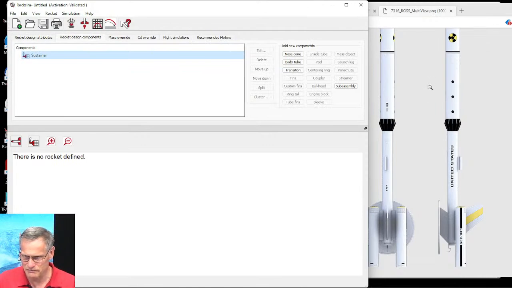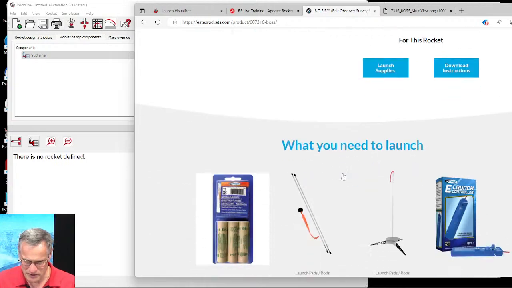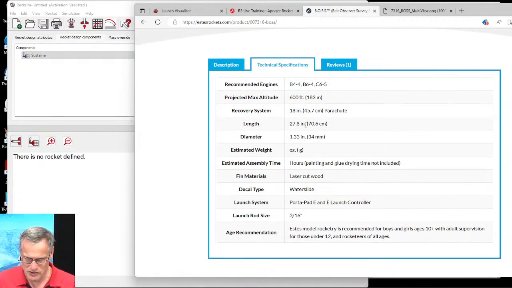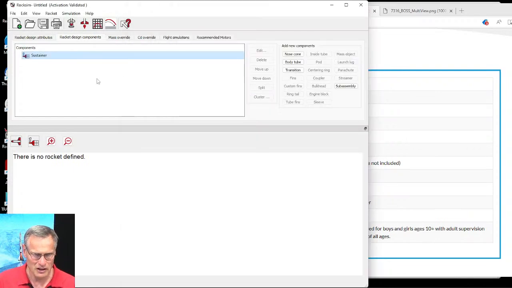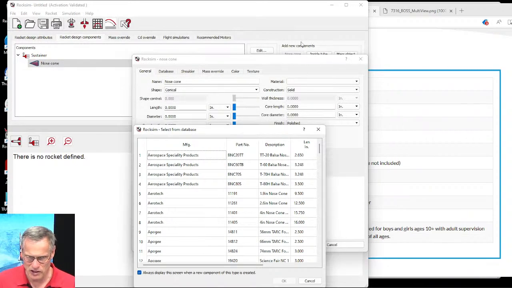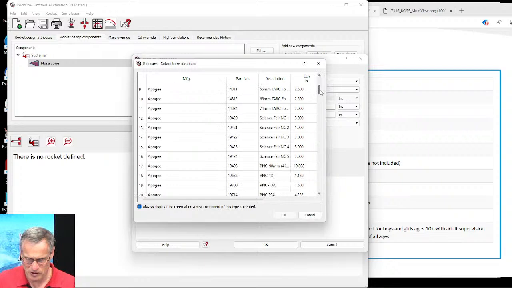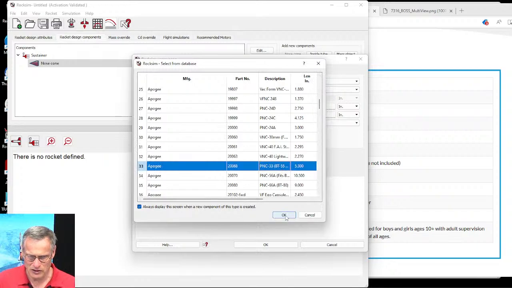So we're going to design it with a nose cone, and I don't know how big it is. I'm just going to guess, because if I try to go back to the Estes page here, does it tell me how big it is? Technical specifications. Okay, so the length is 28, diameter is 1.33, so that's a BT55. So I need a BT55 nose cone, so I'm going to start by clicking on the nose cone, which I did up here. Then it always opens the database, and there should be a BT55 nose cone in the database, so that should be a PNC 33. Yes, right here, BT55. So I'm going to click OK on that.